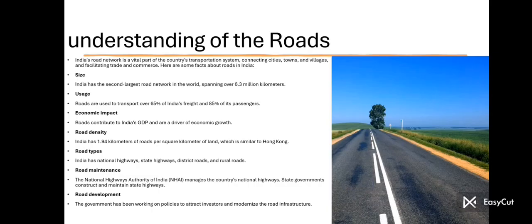Now, understanding roads. Here are some things you need to know about roads in India. Size: India has the second largest road network in the world with over 63 lakh 31,971 kilometers of roads. Road density: India's road density is similar to Hong Kong and higher than the United States, China, Brazil, and Russia. Road usage: roads in India carry over 71% of the country's freight and about 85% of its passenger traffic.